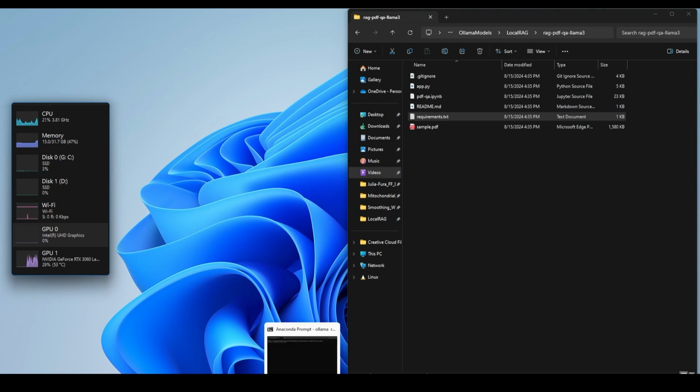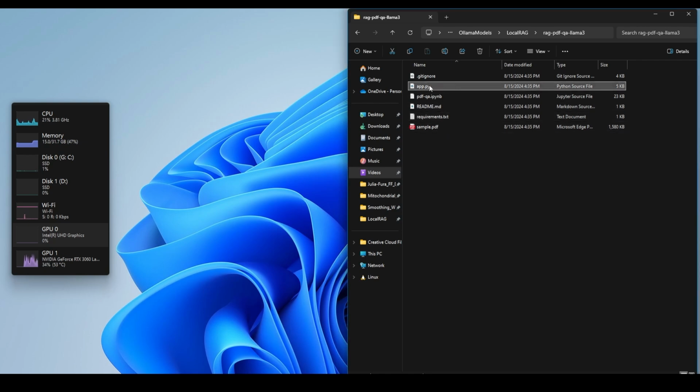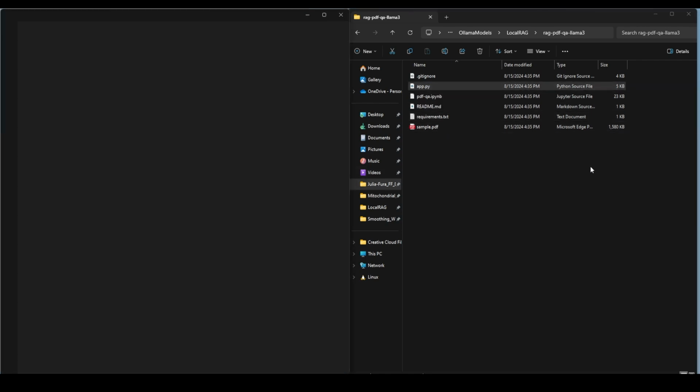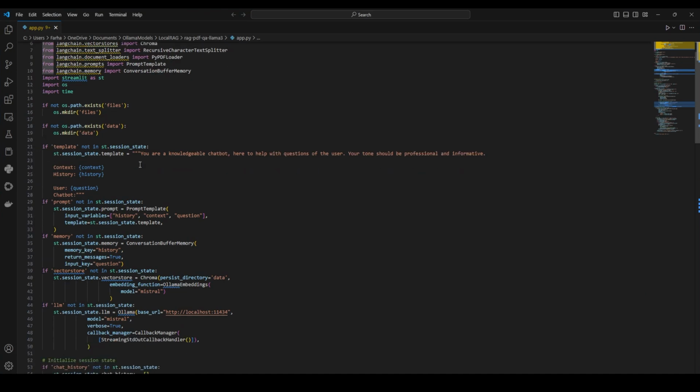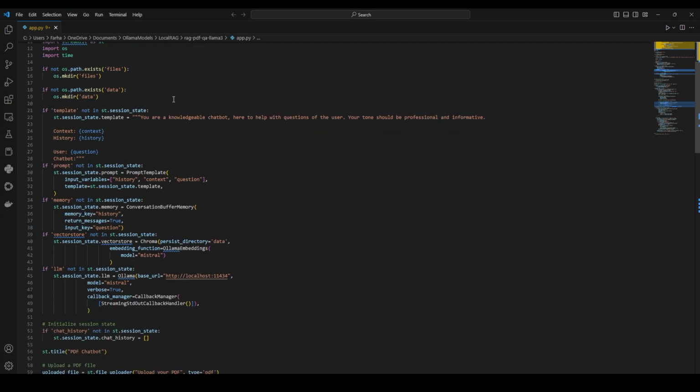Okay, so everything is working with the large language model. It really is this easy to get a large language model to work on your CPU and GPU locally. So the apps.py Python script has everything you need to be able to run your large language model on your local computer.